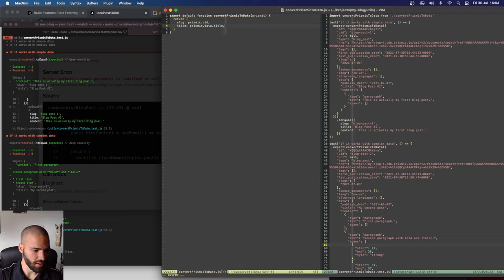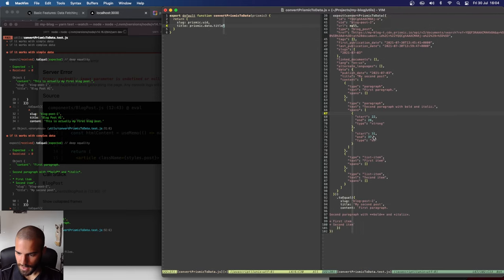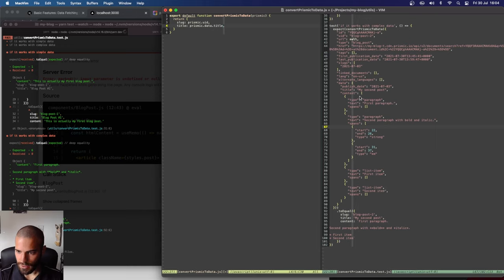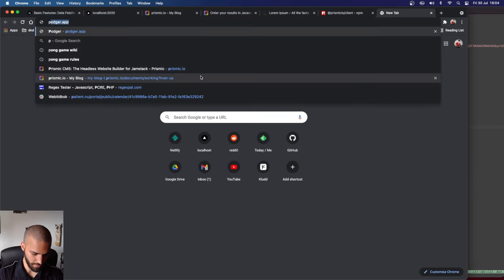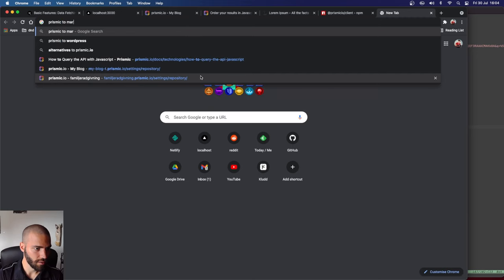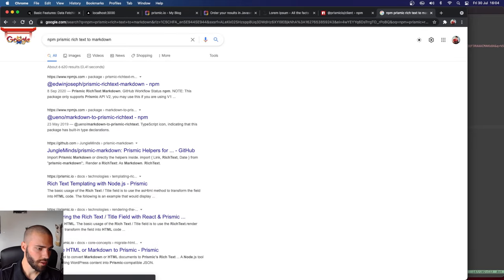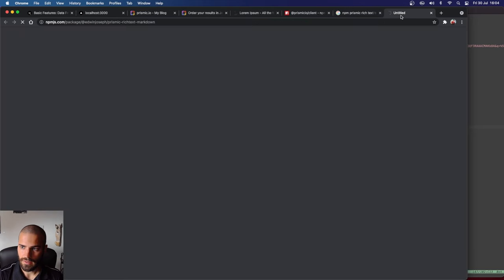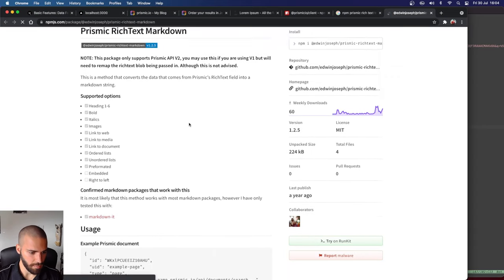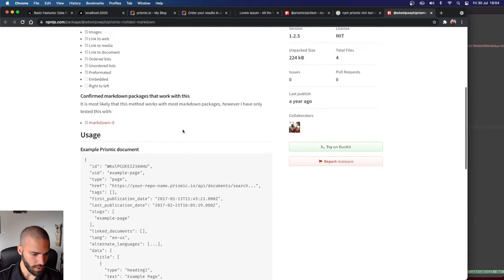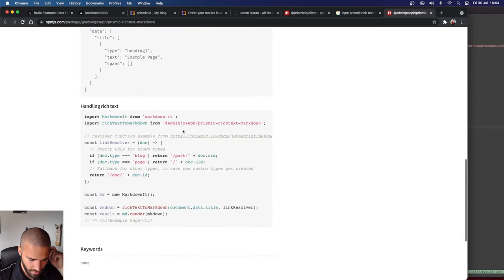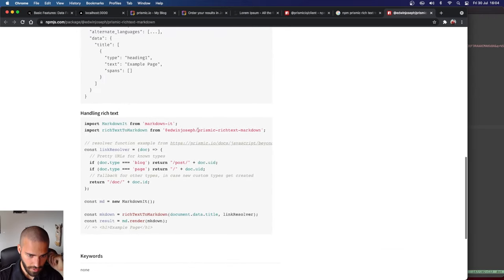So now we need content. Content is the most complex part. So we want to convert this Prismic array to markdown. Before we do anything else, let's just check if something exists like that. Prismic rich text to markdown. Prismic rich text. This is much simpler if it already exists. So it looks like it does. That's good. Let's try this.